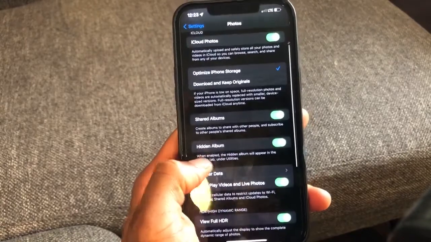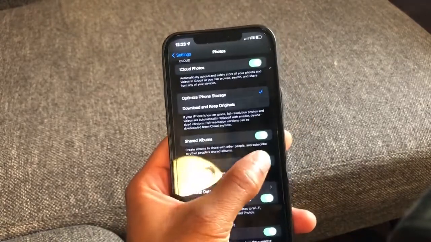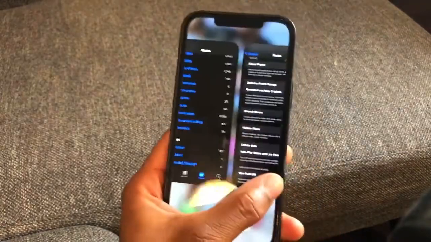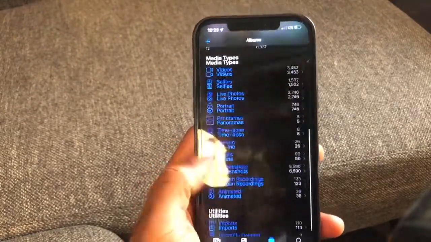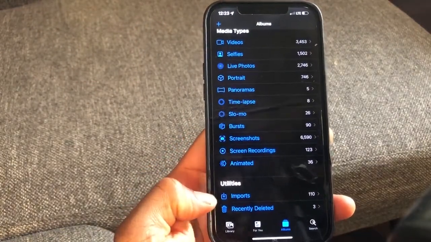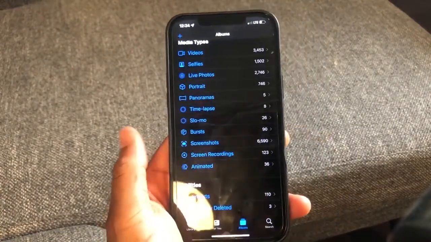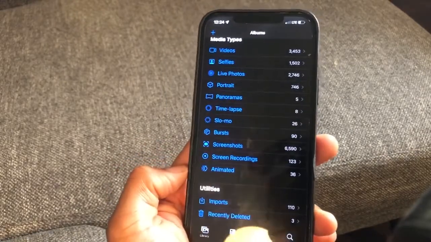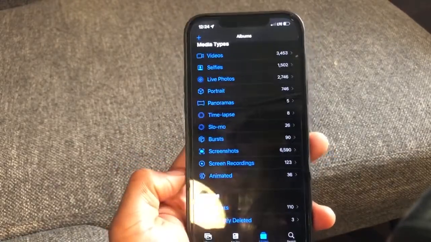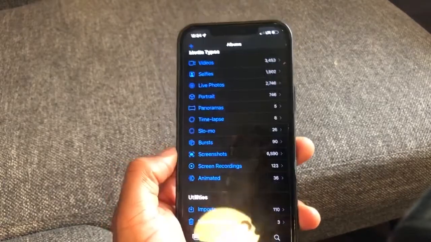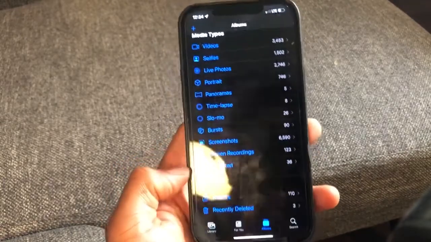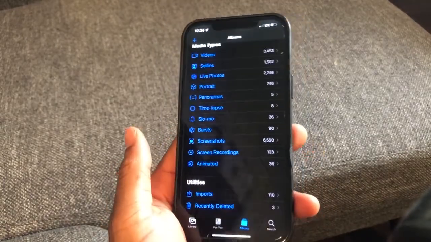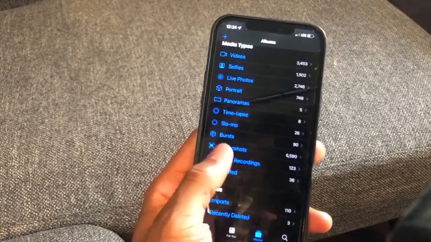If you scroll down, you're gonna see hidden album, and if I disable this right here and go back to photos, the hidden album actually does not appear anymore, and therefore you actually have true hidden photos on your iPhone. Not only are they not in your photo roll, but they also can't even be accessed here. This is just a really cool feature to know, to look cool to some friends.